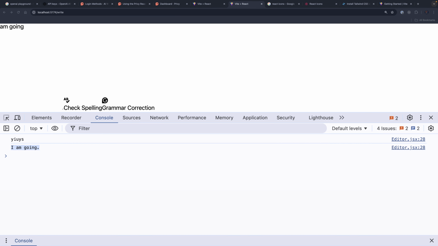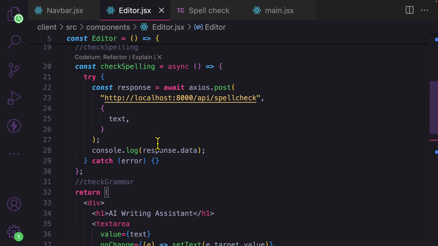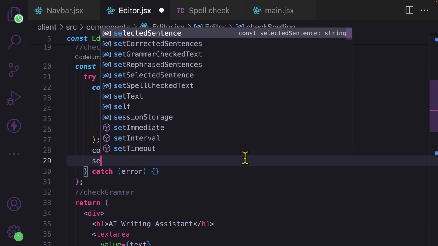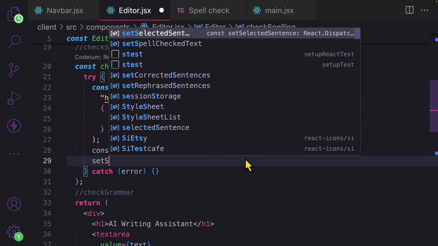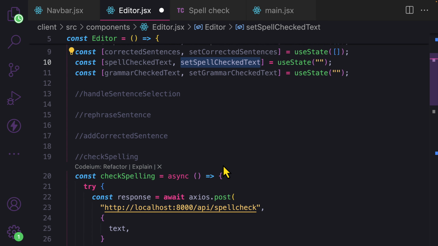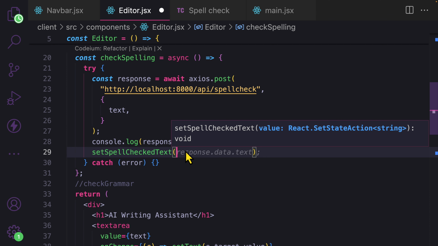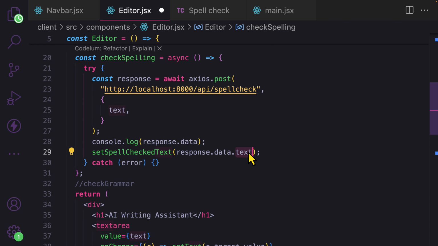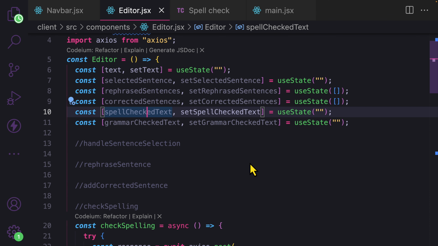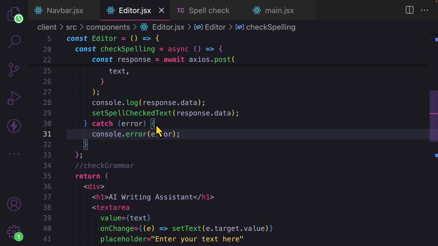The next one is the grammar check. But before that, let's update the state. So in here, I'm going to use set spell checker here. Remember, we have the function here in the state. We're going to update the state by passing in response.data, which is this one. So if you log the spell check text, I'm going to see the result as you saw in the console. So in case something goes wrong, let's just log it.